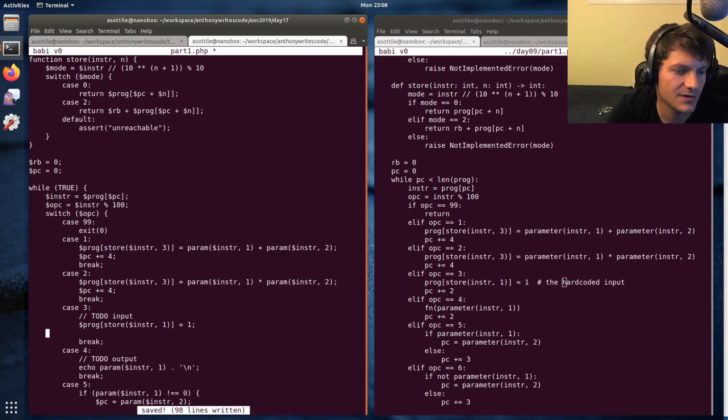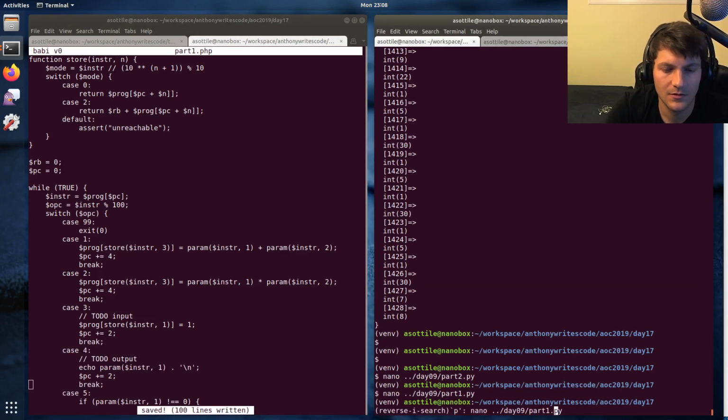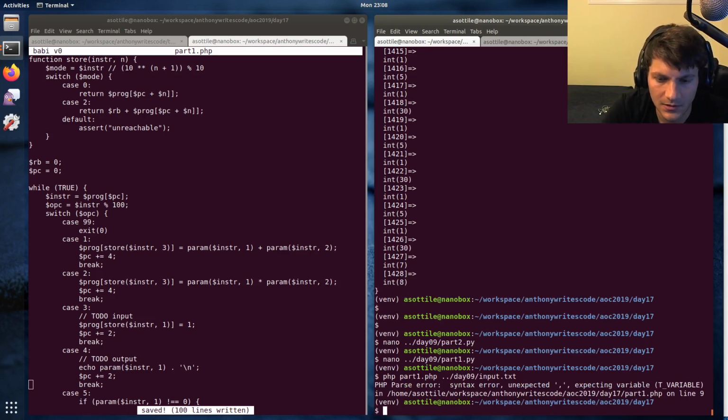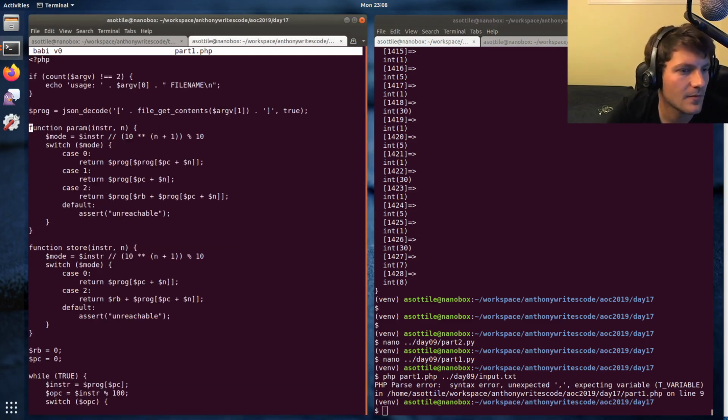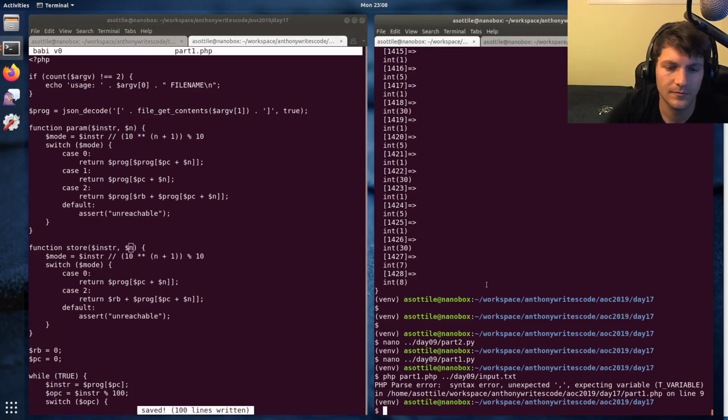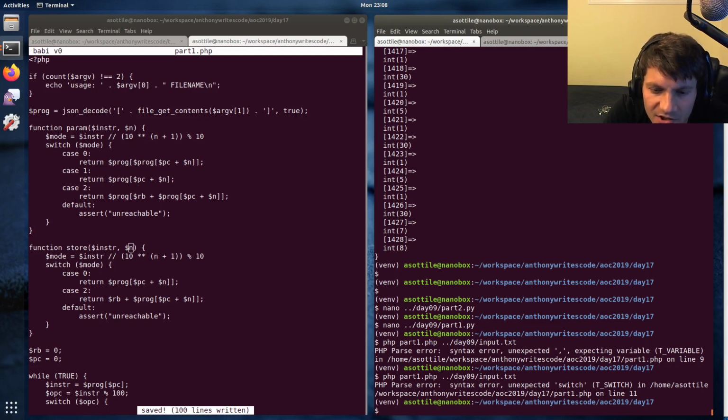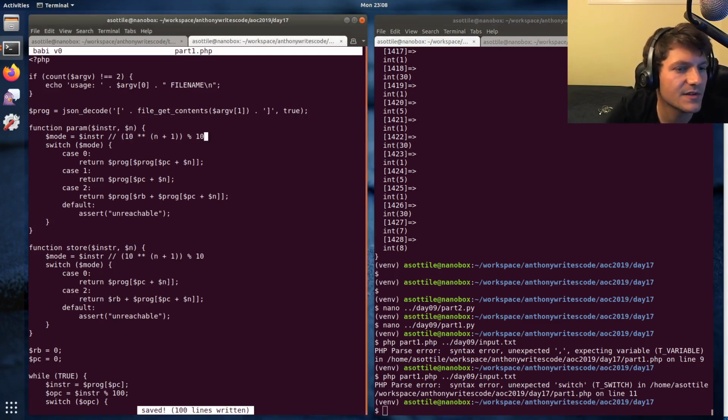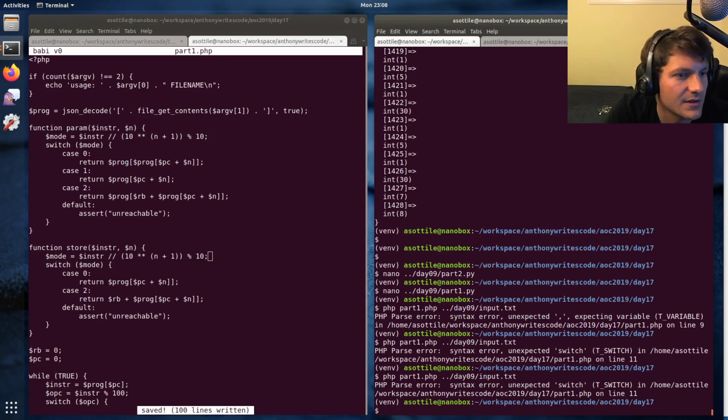Oh, we need to do the program counter, PC plus equals 2. Same down here. Line 9, expecting T variable. Okay, so these probably need blinging. That's what that's telling me. Unexpected switch on line 11. Oh, we forgot our semicolons here. Unexpected on line 11.